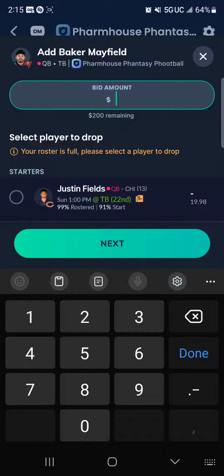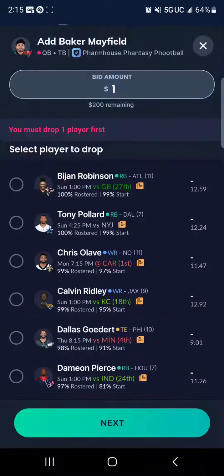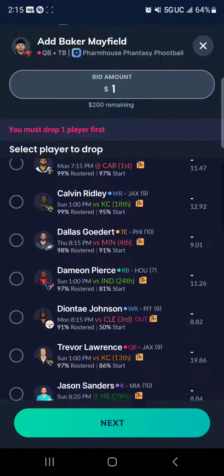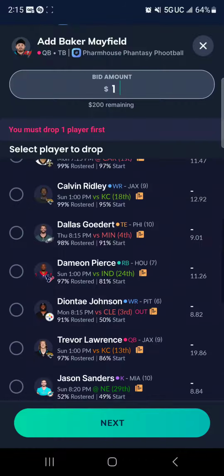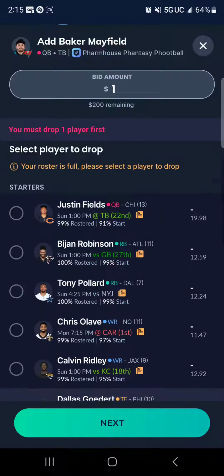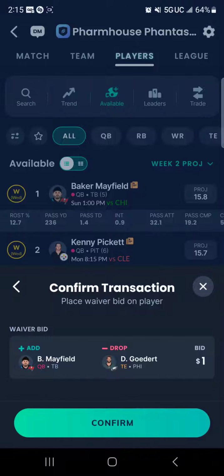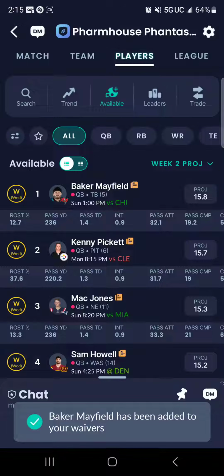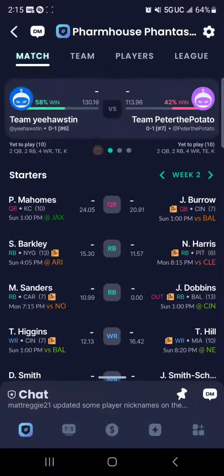So if I want Baker Mayfield here, I can spend $1 on him, hit next, and it's going to prompt me to drop one of my players because I can't just add Baker Mayfield. So I'm going to go ahead and say, hey, yeah, let's drop Dallas Goedert. Okay? Let's drop Dallas Goedert and let's add this player. And I'm going to hit next. I'm going to hit confirm. Now you'll notice it didn't add him to my team because I can't add him until Wednesday.